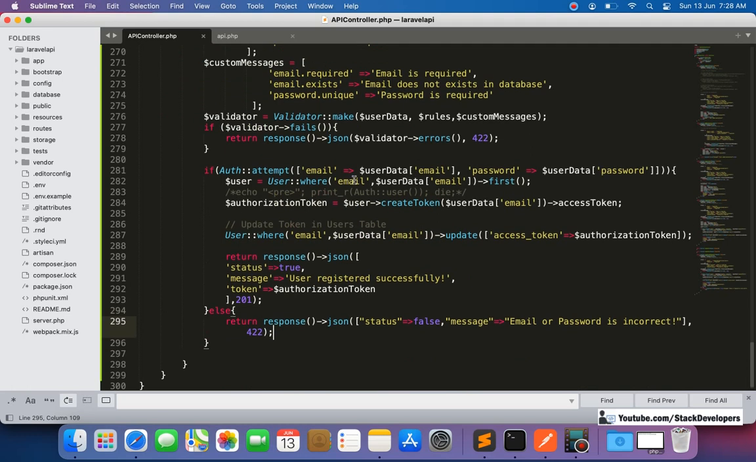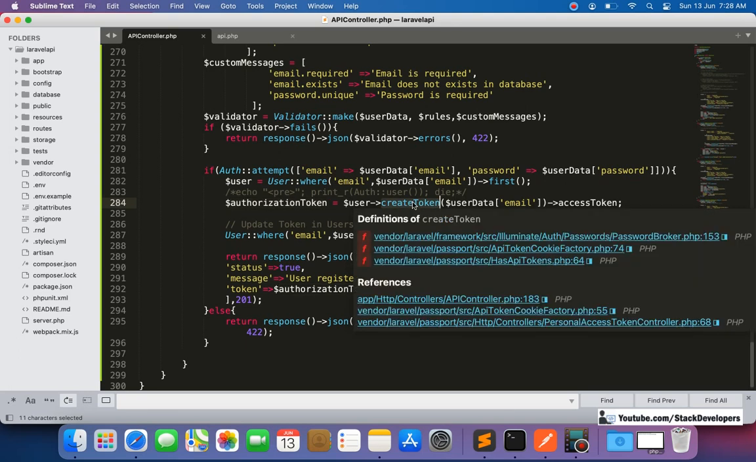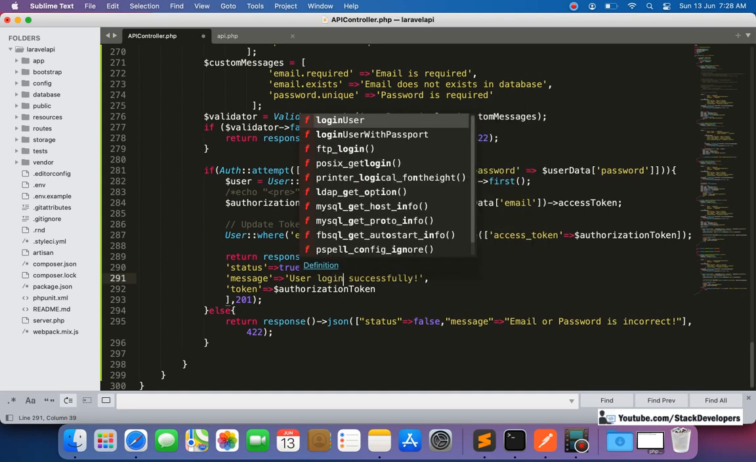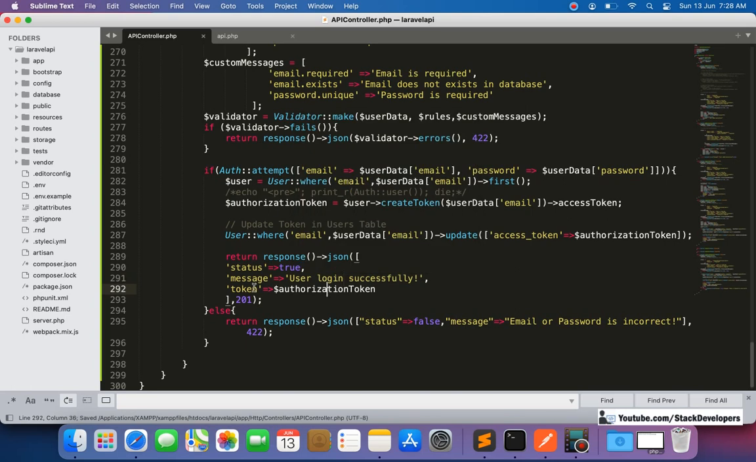and if the email and password are correct, then we are going to fetch the user details from the email, and after that we are going to create the authorization token like we are creating in the register API. We are going to use this create token function of passport for generating the secure token. After generating the token, we are going to update the users table once again with this authorization token, and after that we are going to send the response, user login successfully, and the authorization token also we are sending along with the status true.